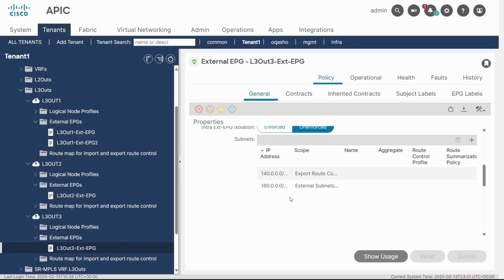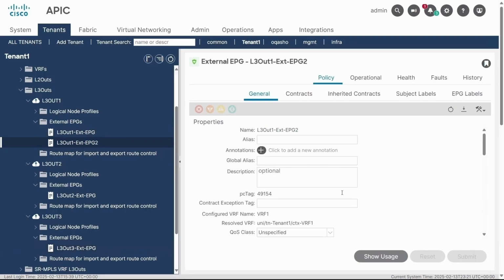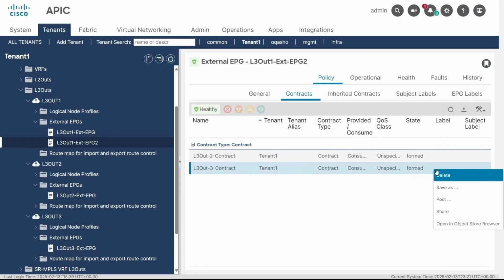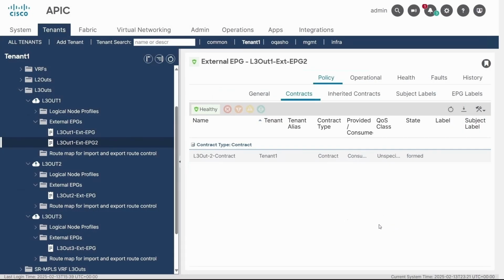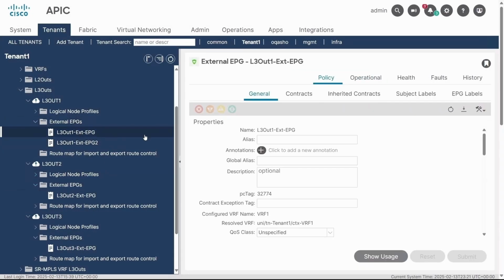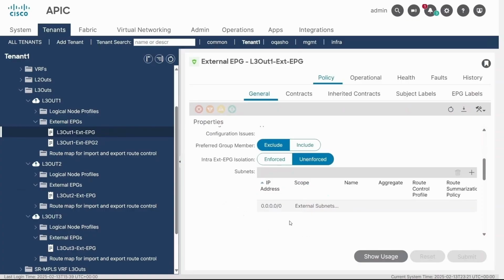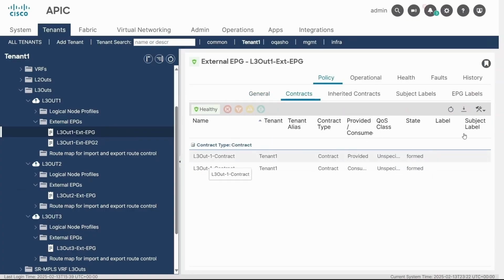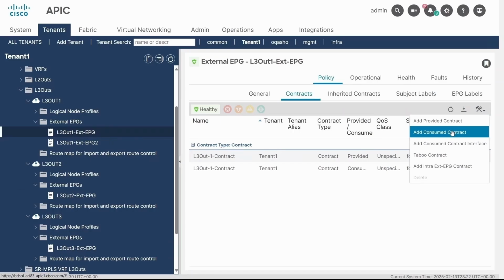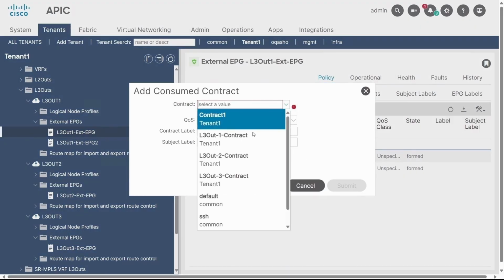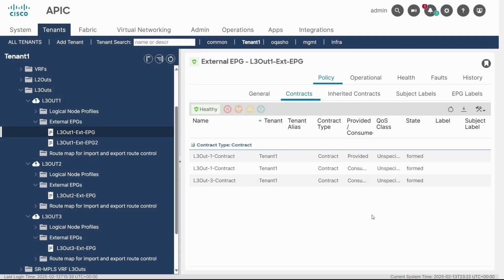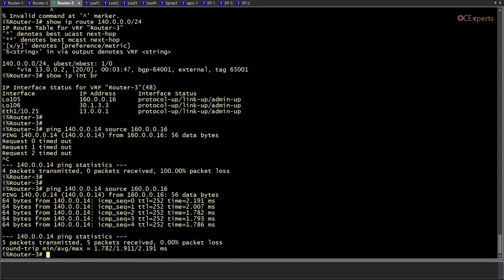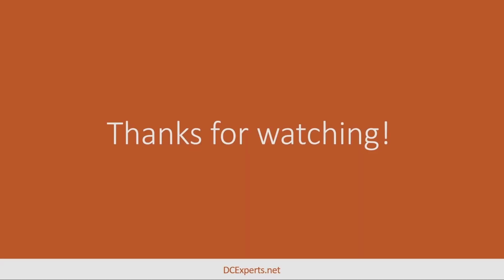That means we shouldn't use external EPG2 actually. We should use the external EPG which has the 0.0.0.0/0 subnet. Here, this one has the 0. So if we go here and apply contract 3 as a consumed contract, we should have the ping successful. Here we go. Alright, that's the end of this lecture. Thank you for watching.